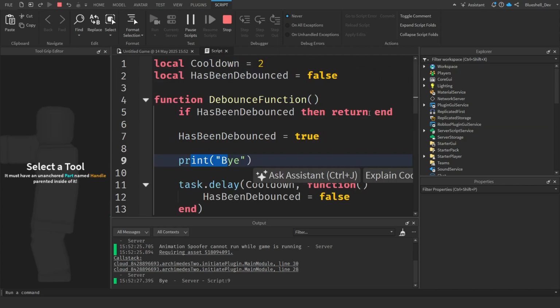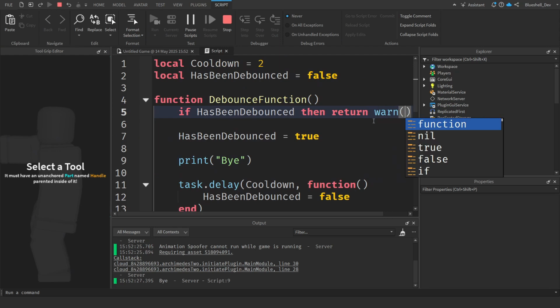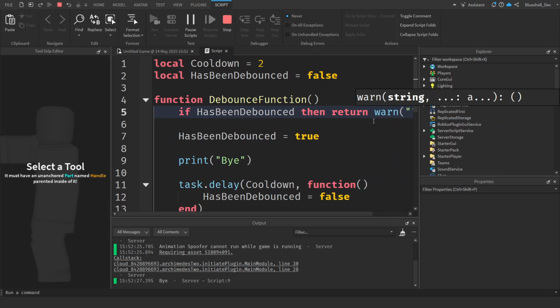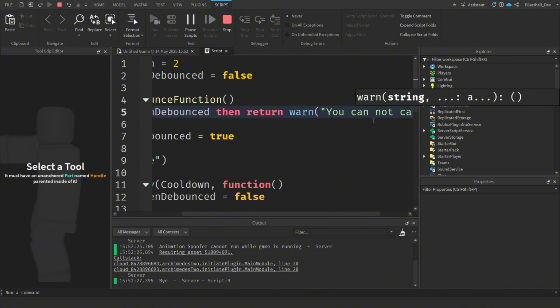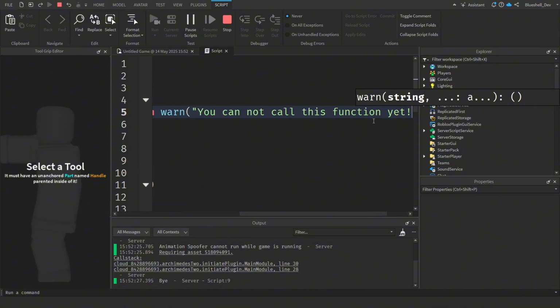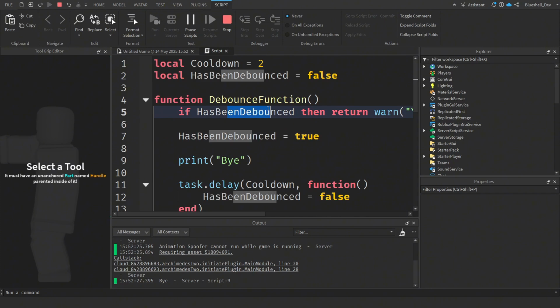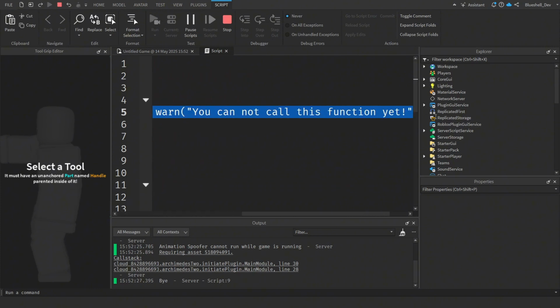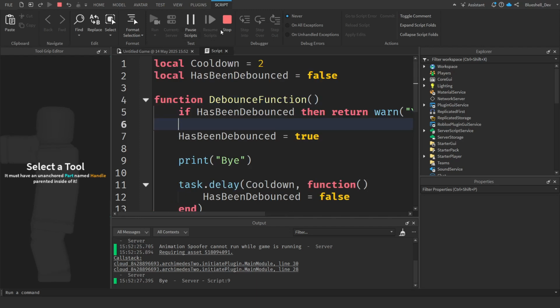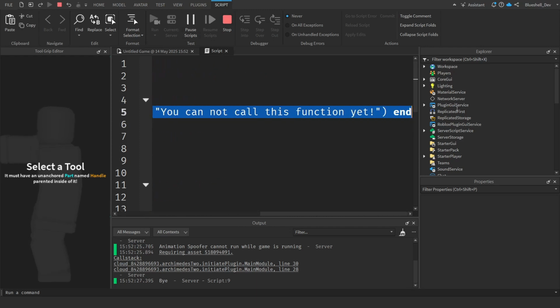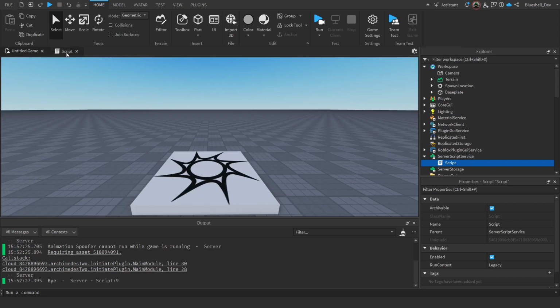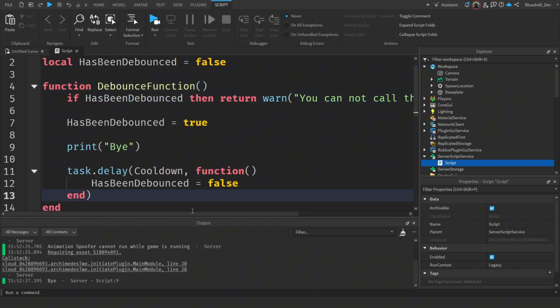And another way we can actually represent it is using a warn right here to say, you cannot call this function yet. Meaning, oh, this debounce is true, then we'll just stop the player and tell the player that you can't run the function yet. Which unfortunately I did this while I was in playtesting, so it might not save. Okay, never mind, it did. Yeah, by the way guys, make sure you check that if you're playtesting or not whenever you modify code. I've fallen into a lot of traps by doing that.